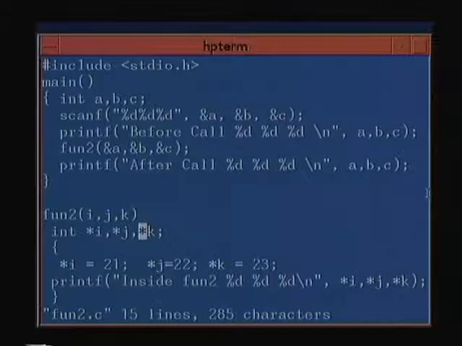There are a lot of intriguing issues for declarations in C. We shall see them slowly, but here what we have done is star I equal to 21, star j equal to 22, star k equal to 23. We have printed the values of star I, star j and star k and come out. Now let us see what should happen. Let us go back and just work it out first and then we will see.